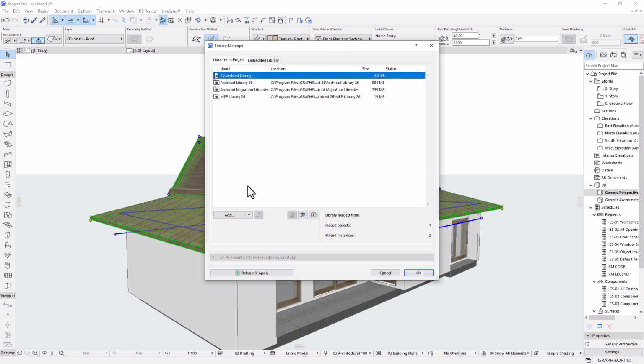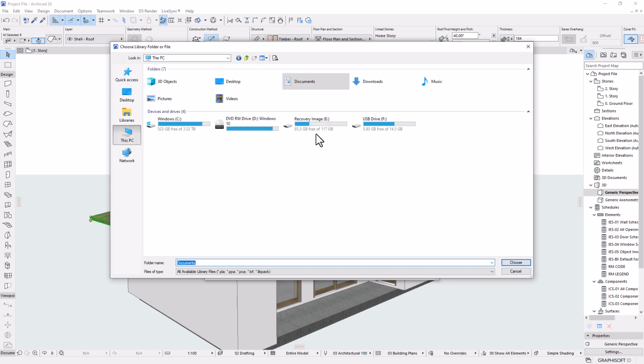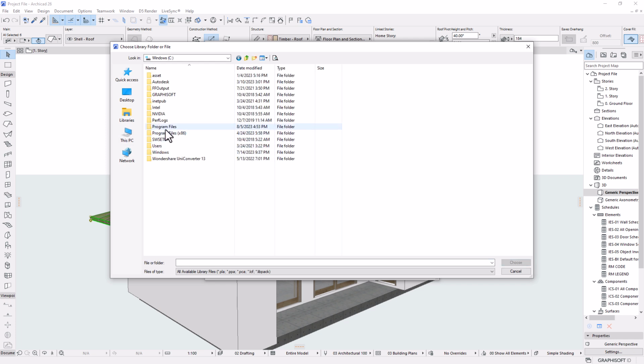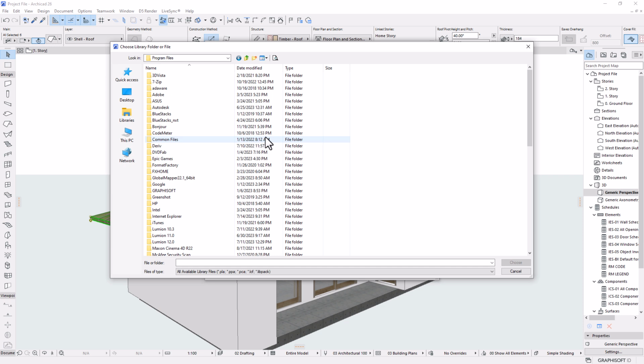Within the library manager, let's hit add, and then to locate the accessories library, it's been installed within your PC local disk. So I would open this PC or this computer, and then under Windows, let's find program files. I'm using Windows for this. I don't know for the Mac, but it should be easy to follow along if you're using a Mac.